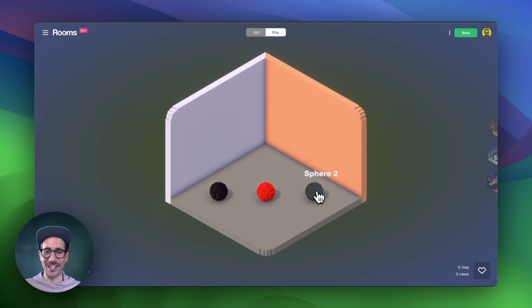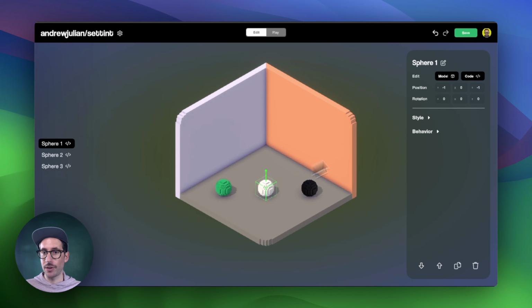I'm sure some of us can already guess that when I click on it, nothing happens because it is already so dark. Now, let's take a deeper investigation into this sphere to make sure that we know how we can use tint effectively.